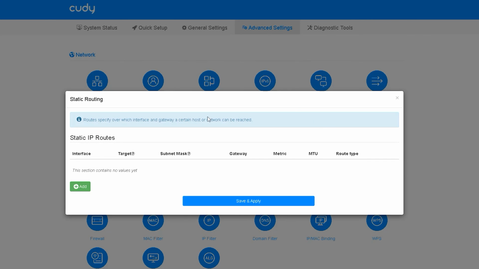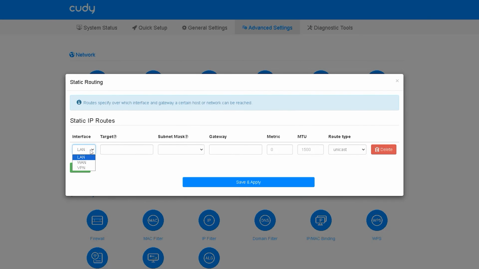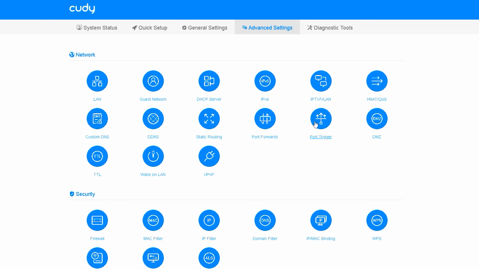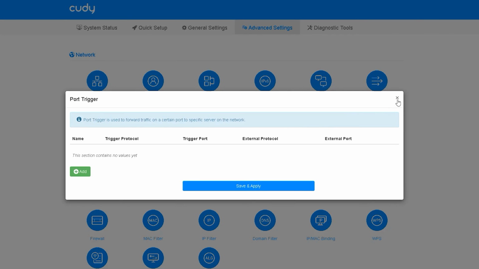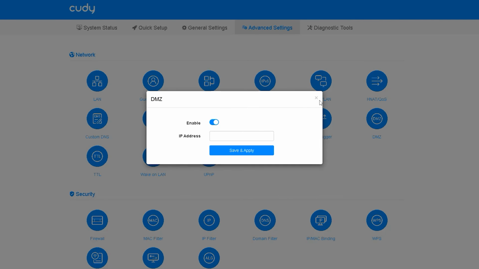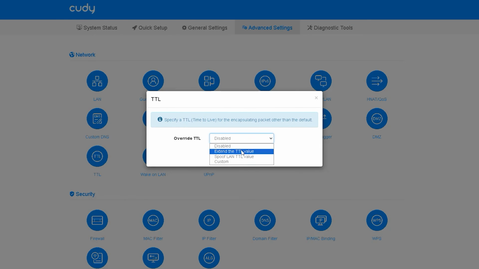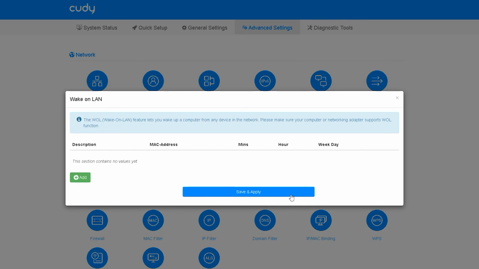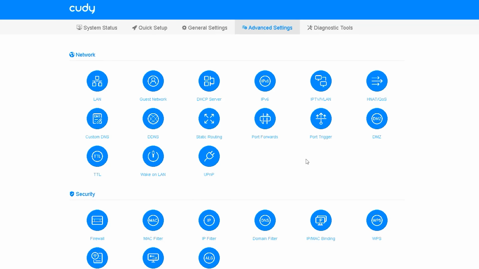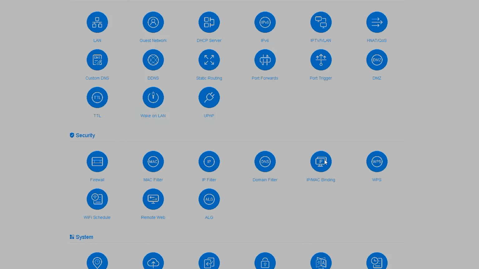In this router, you will get the facility of static routing, which I have not noticed in many expensive routers. I really like these types of benefits at a relatively low price. Like other routers, this router has all the necessary options like port forwarding and port trigger. There are also options like DMZ and TTL. There are also necessary options like universal plug and play very easily at hand.